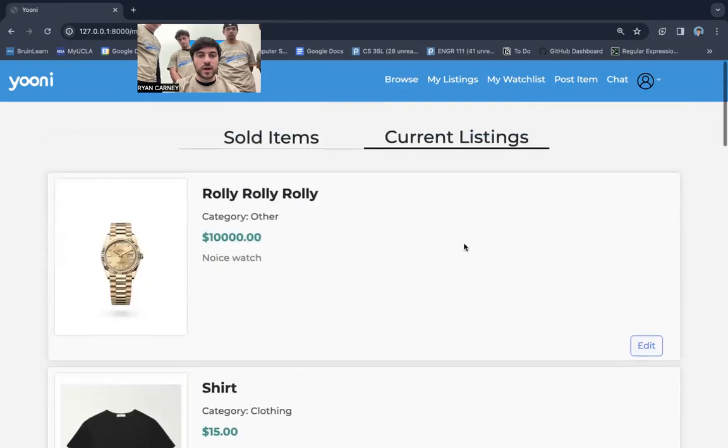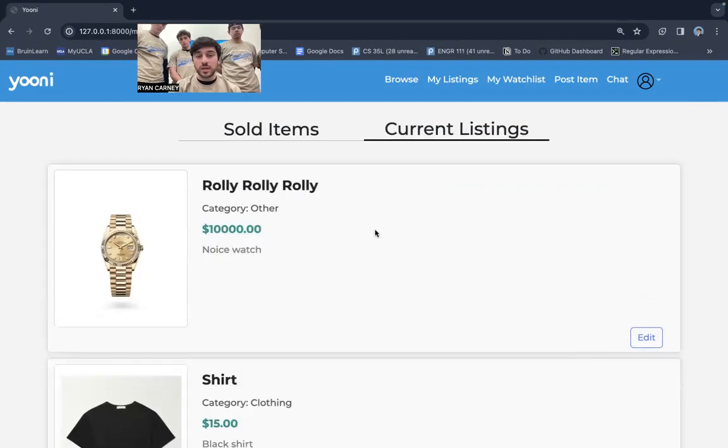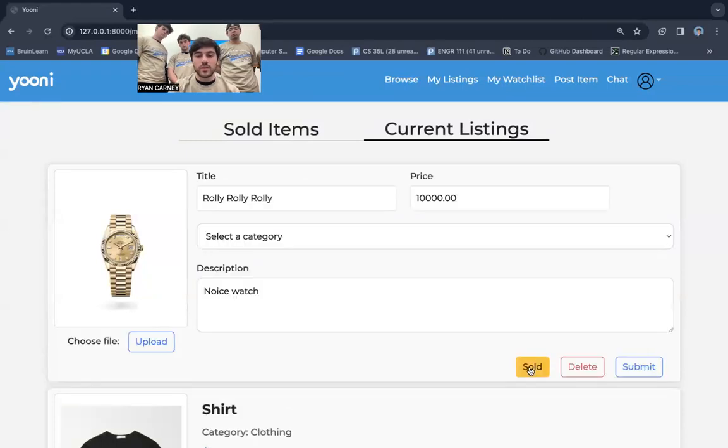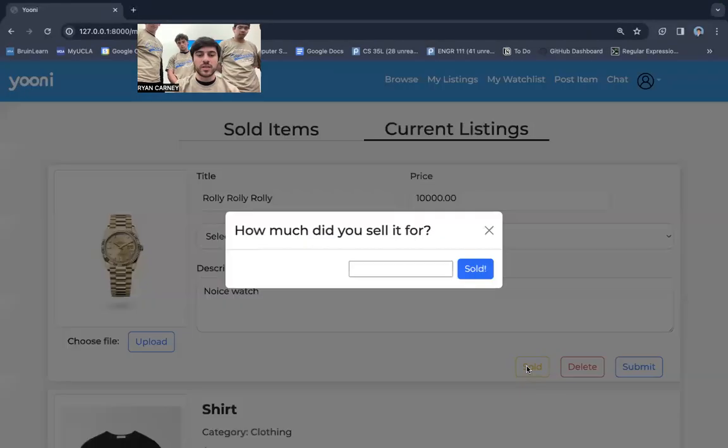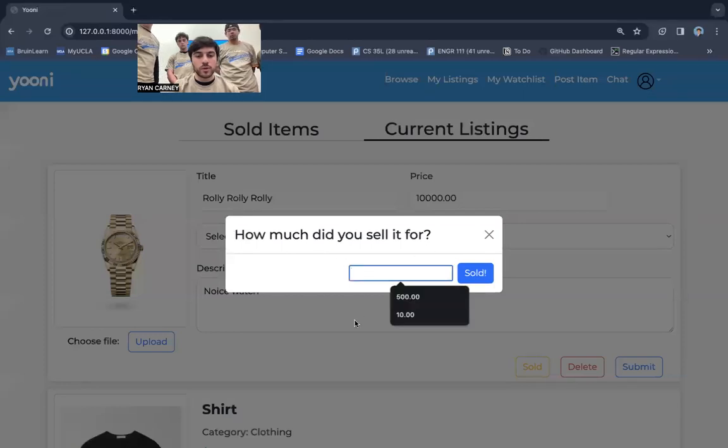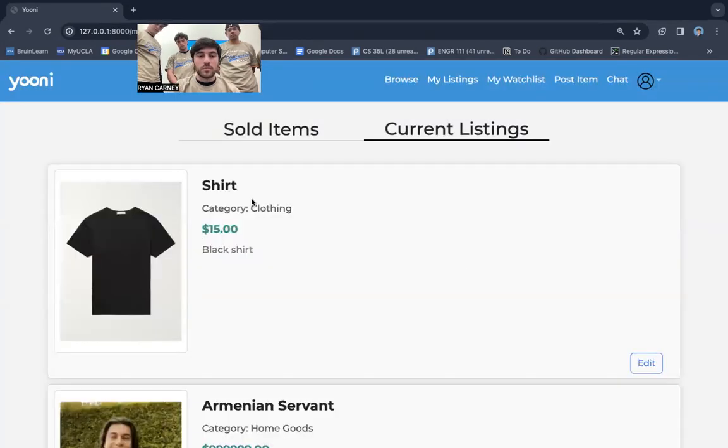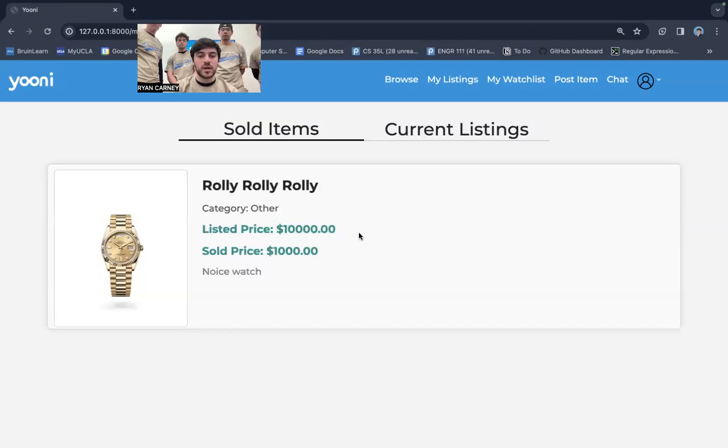And then let's say we have our Rolex right over here and we end up selling it. We've had it listed for $10,000. We can come here to edit and then go down to this button called sold. When we click that, it'll prompt us, how much did you sell this item for? Let's say we sold it for only $1,000. When we click sold, that'll remove the item from current listings because now that's not a current listing, but we can go over to the sold items tab and see that our Rolex item is there and our listed price is $10,000, but we only sold it for $1,000. And now I'm going to be passing it over to Rony.